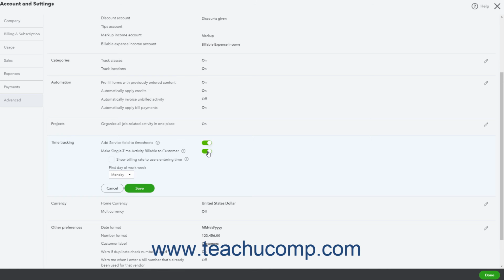To show the billing rate to users who enter time, check the Show Billing Rate to Users Entering Time checkbox. However, if you bill an hourly rate different from what you pay employees but let employees enter their own time, you may want to leave this checkbox unchecked.